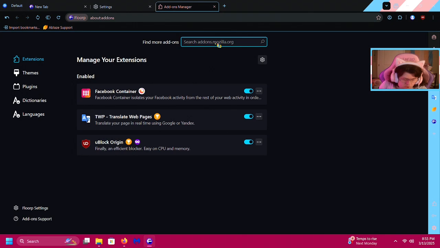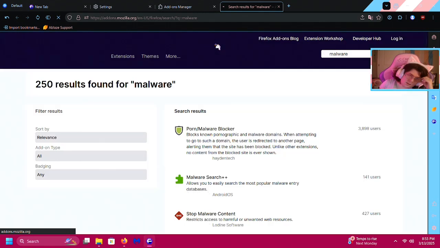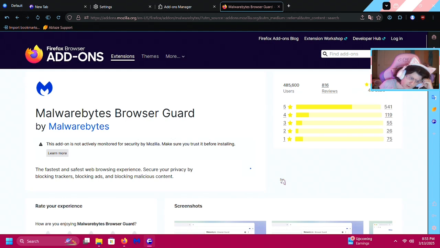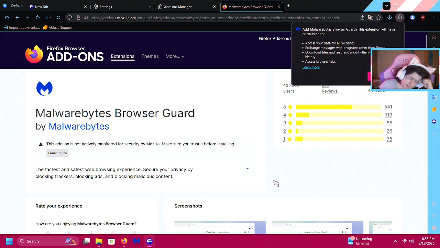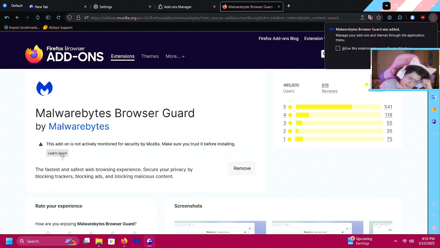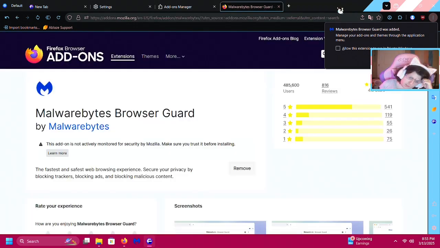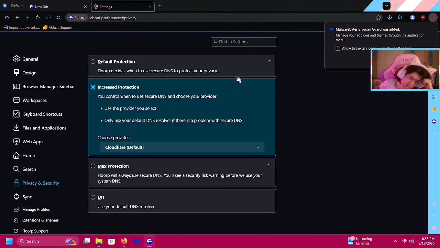But I also install malware. Okay, now it's not malware, it's Malwarebytes. I add this in because it is a trusted source, guys. I did use it while I was in school. Malwarebytes is a trusted source for it all.